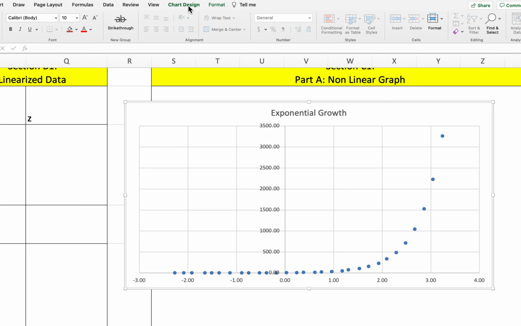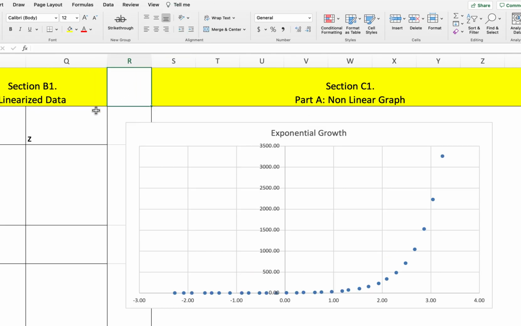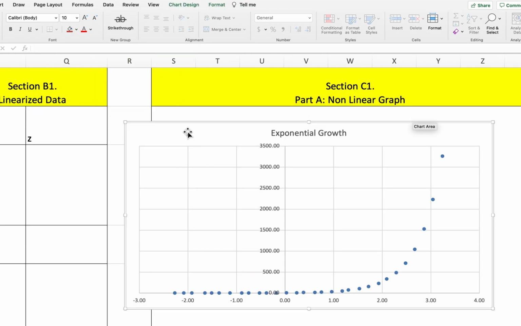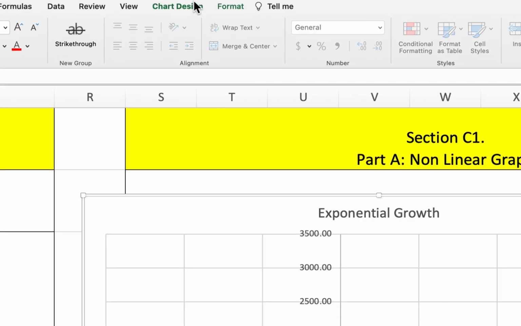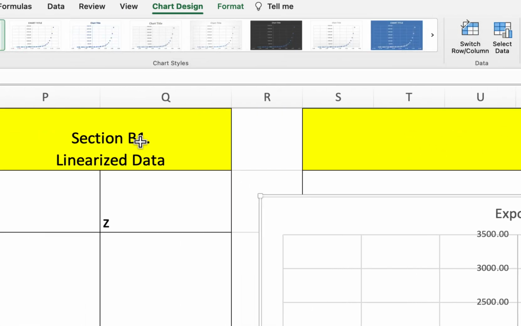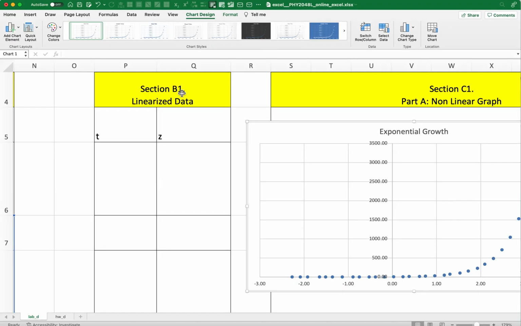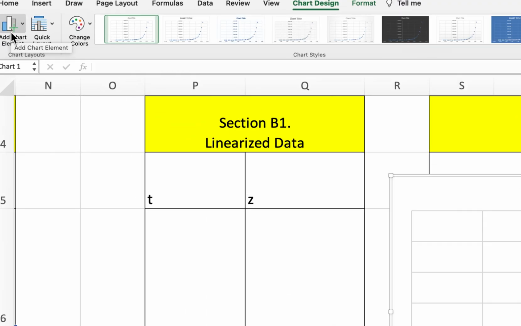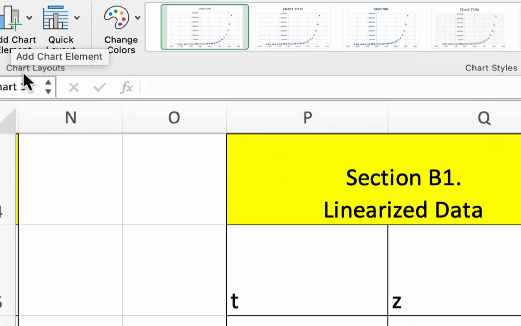So click on the chart, making sure that the chart is selected. Once the chart is selected, you'll see Chart Design appear. Go to Chart Design, click on it, and scroll to the left. I have to zoom out. Once you click on Chart Design, there's going to be an option all the way at the left that says Add Chart Elements.